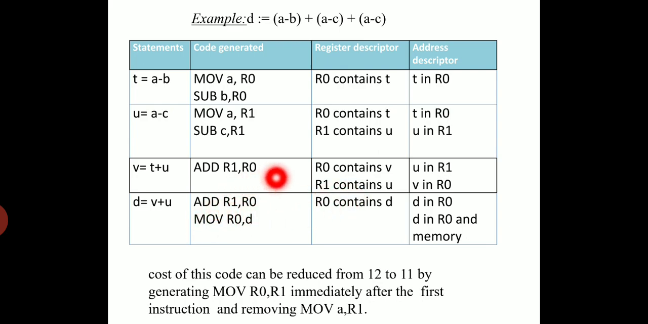While we thoroughly examine that, we know that by generating move R0 comma R1 immediately after the first instruction and removing move A comma R1, we can reduce the cost to 11. Here we know that A is moved to R0. Again A is moved to R1. So R1 also requires the content of A. So it is better if we had done that move R0 comma R1 here just after move A comma R0. That means R1 will also have the value of A. That means we can avoid this cost.